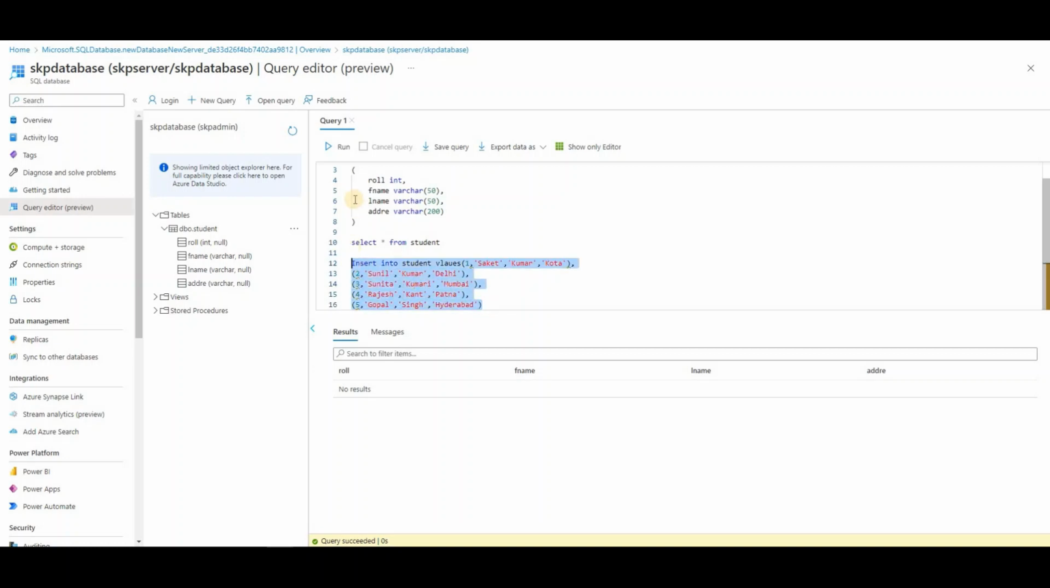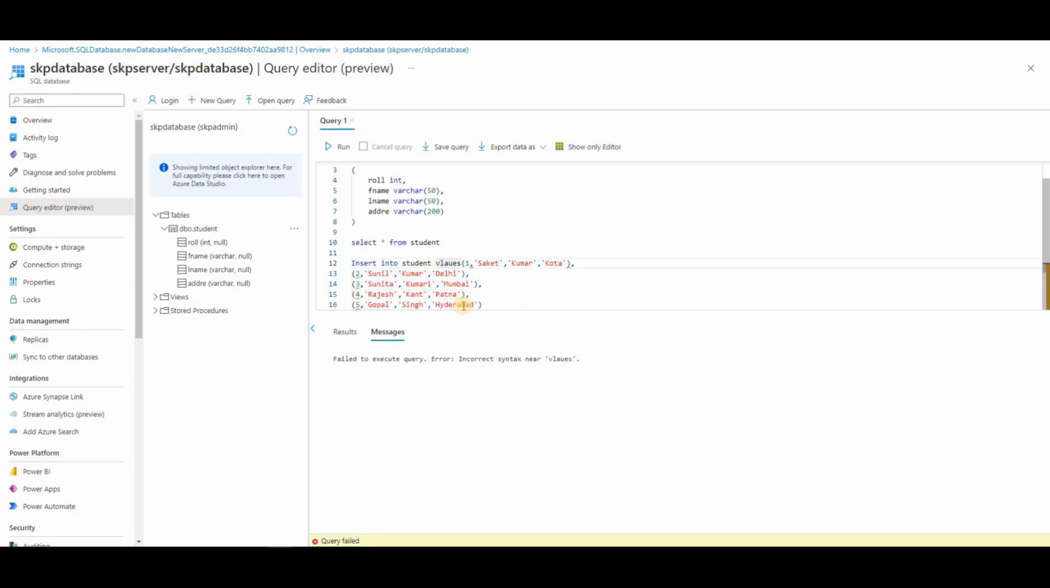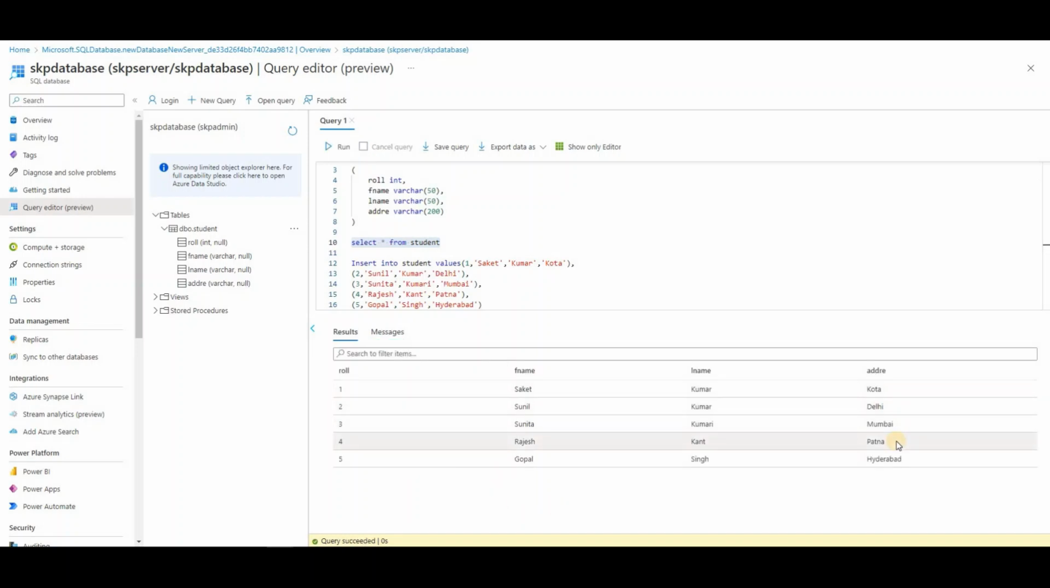I'm going to run it. So let's see. Values, okay, the spelling is wrong, a mistake. Values, okay, fine. Let's run it. 5 rows affected. Now if I run select star from student, I can see all this data here, right?